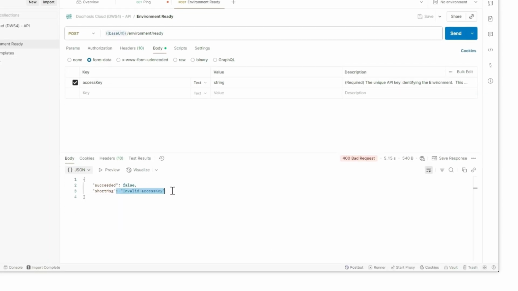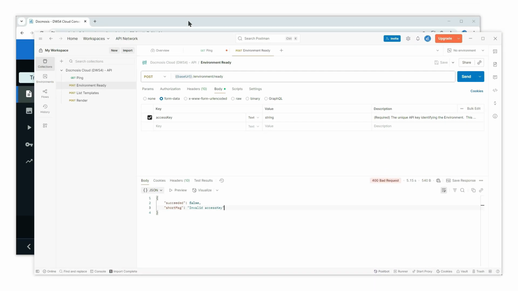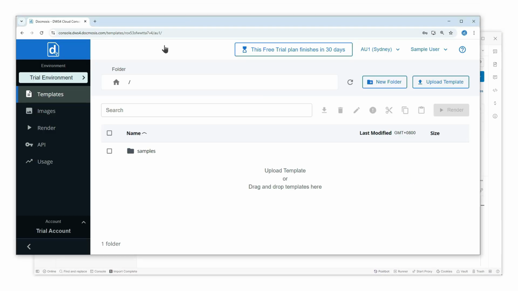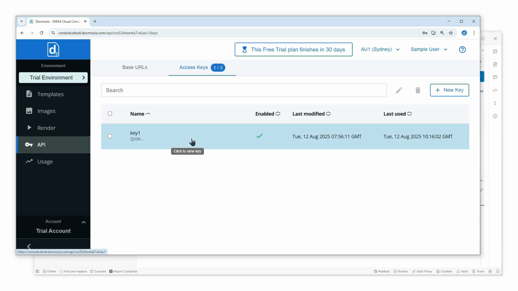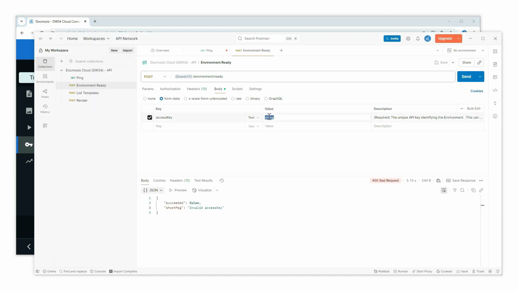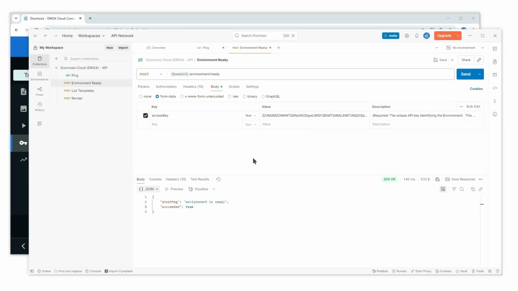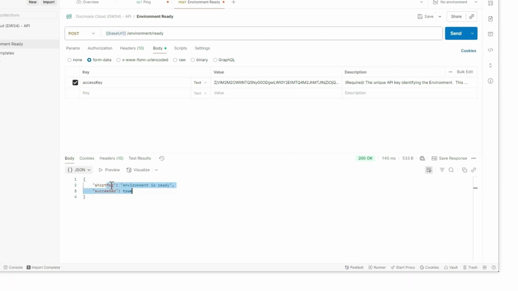Always check the body of the response. Docmosis will do its best to include a JSON message with details of why the call failed. From the Cloud account, let's locate and copy the access key, and then paste it into Postman. This time the request should succeed, and the body of the message contains the response with a 200 success code.